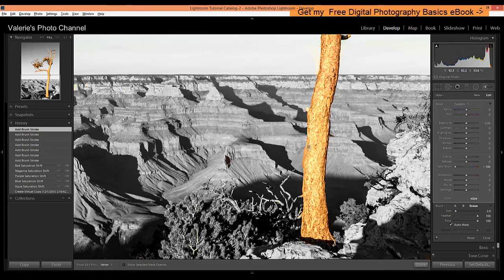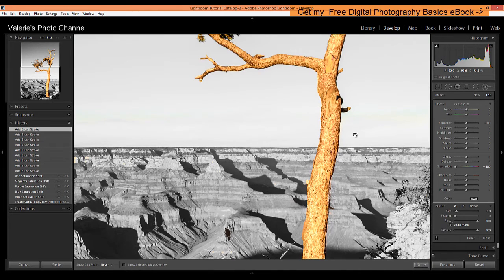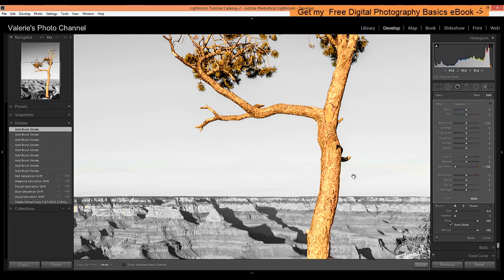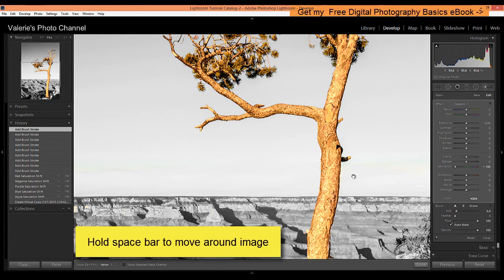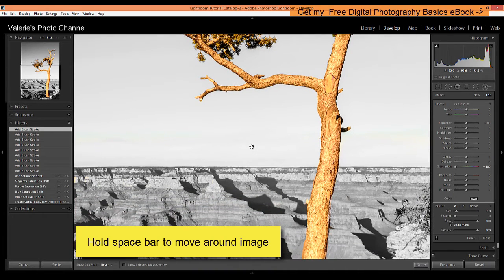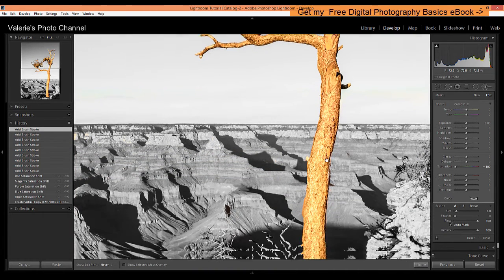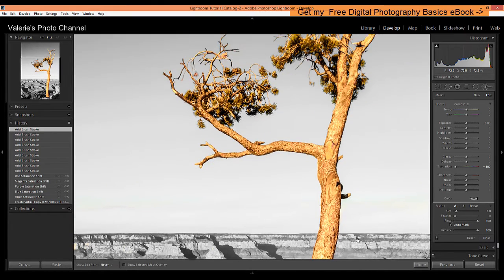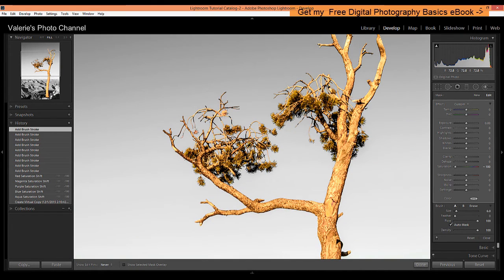That I accidentally painted out. And so you can go back and fix any little areas. And by holding down the space bar, you can see that the cursor changes to a hand. So that's helpful for just peering through your image and making sure that you got everywhere.